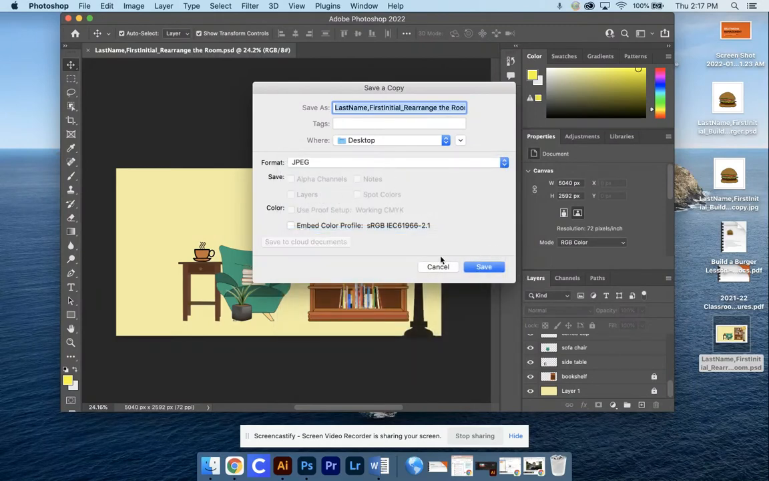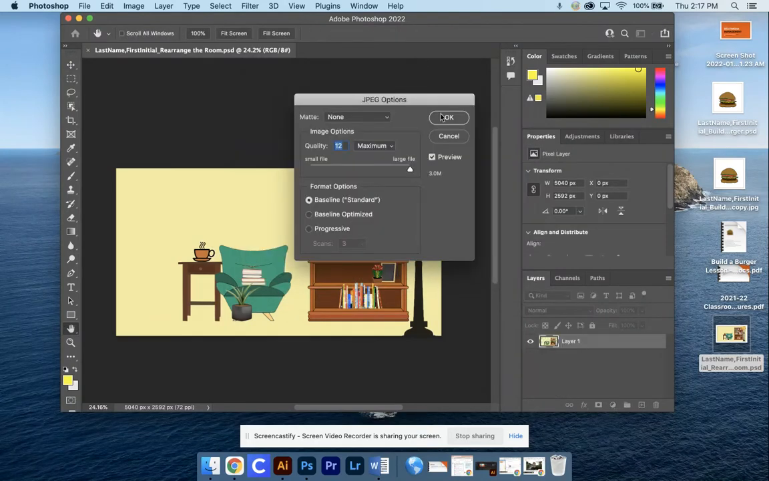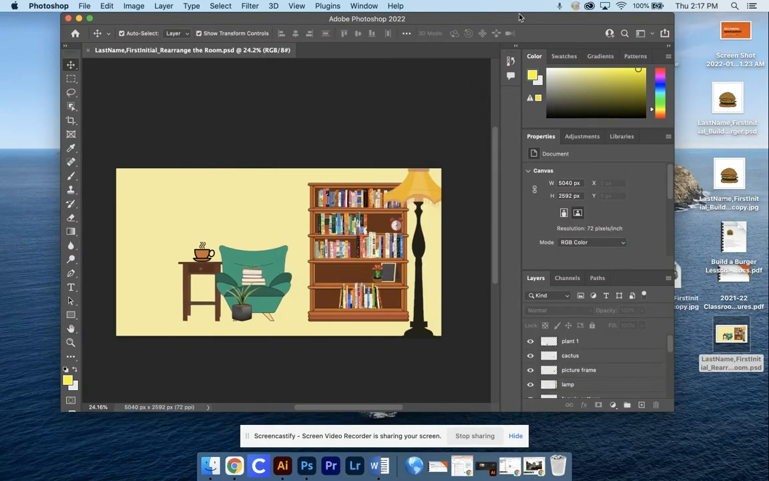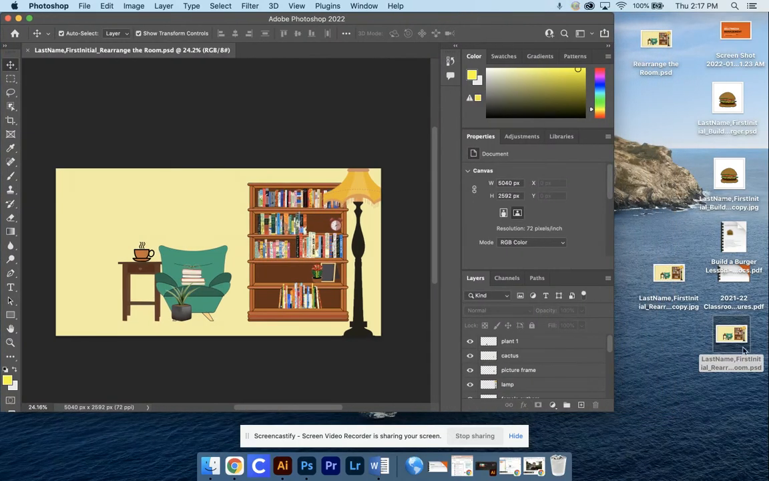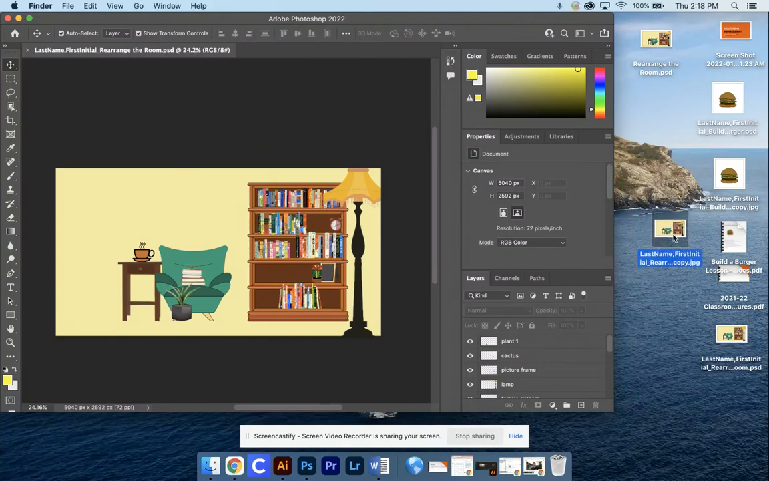You want to be sure before you hit save that you are saving to your desktop. And then you'll click save. We don't need to mess with any of these settings here, so we're just going to click OK. Now be sure you double check the assignment submission that you are only submitting a JPEG. Sometimes you might need to submit a PSD file. For the project Rearrange the Room, you only need to submit a JPEG.